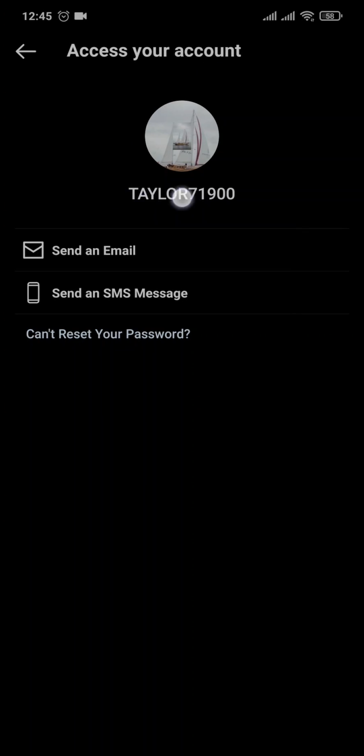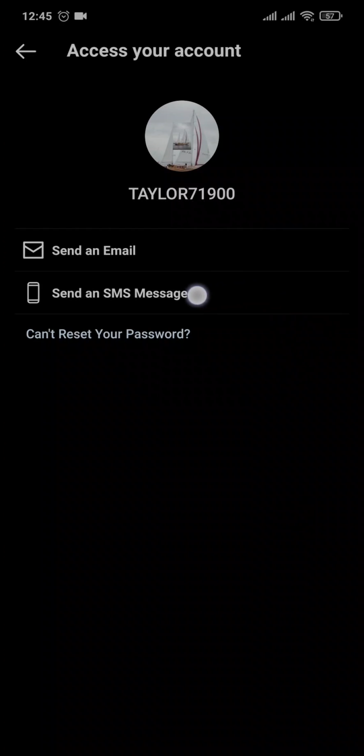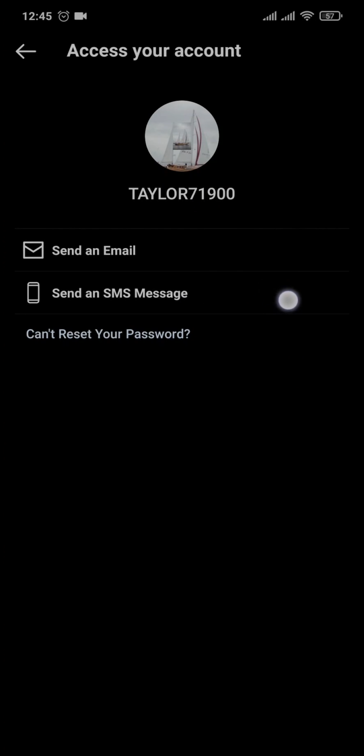Now on the top, it's going to show you your profile picture and your username if you entered your username, email address or phone number correctly. If this is you, you will have a couple of options. Either you can tap on send email or recover your account through your email, or tap on send SMS to recover through your phone number. Tap on either of these options.